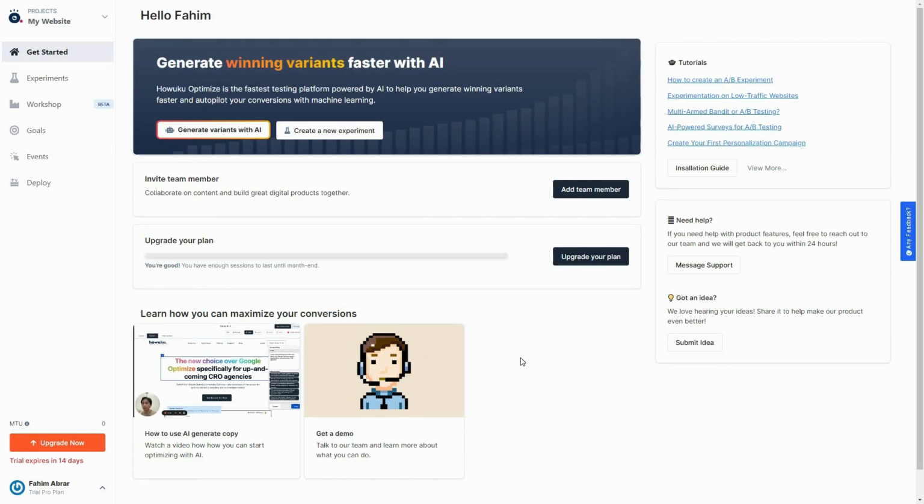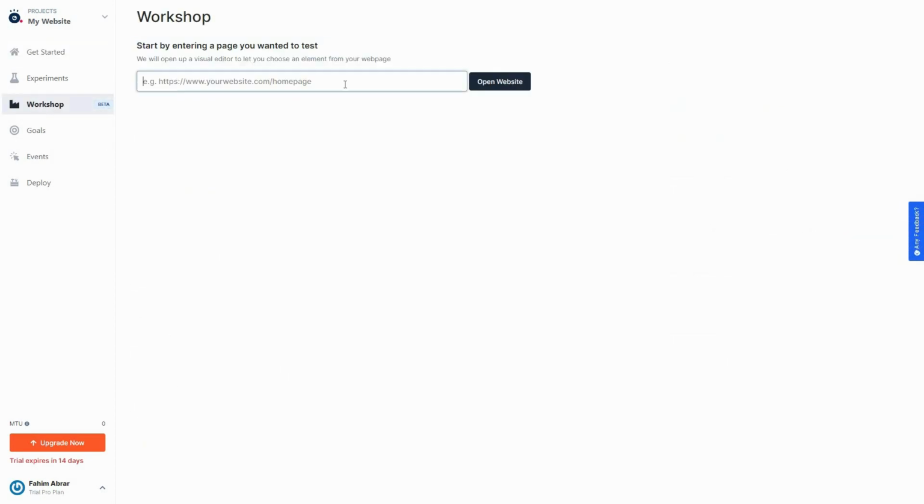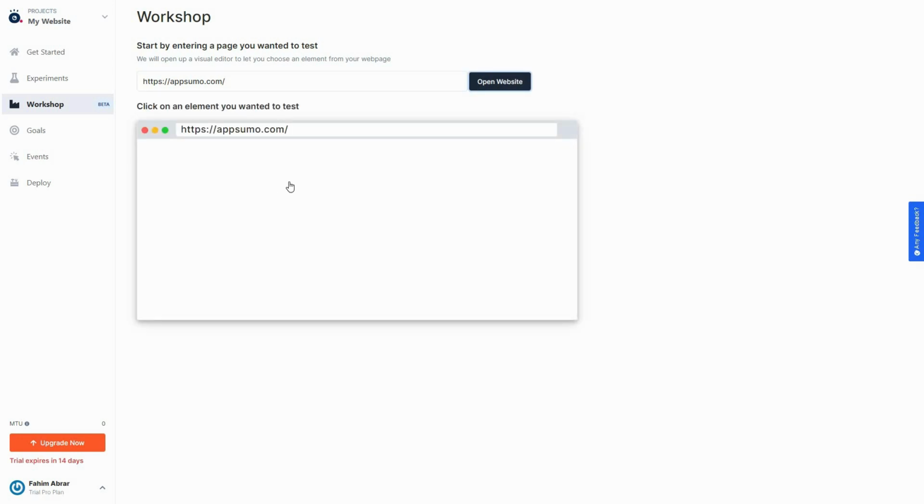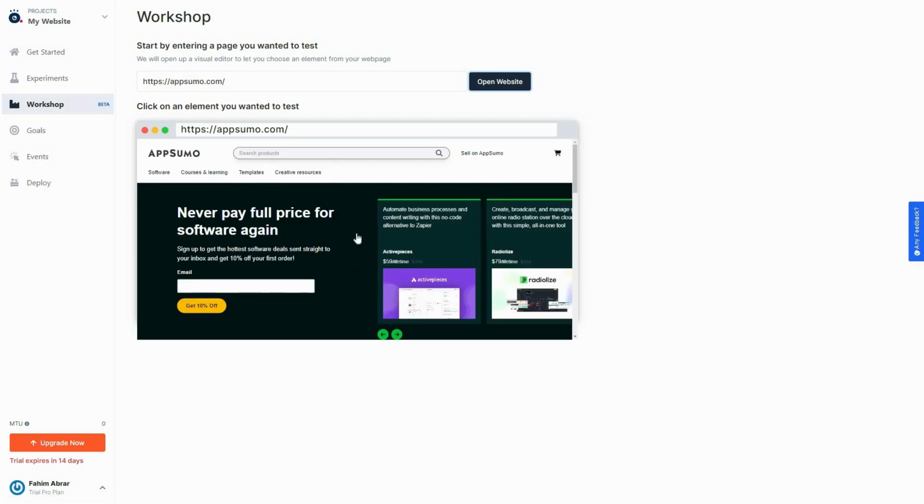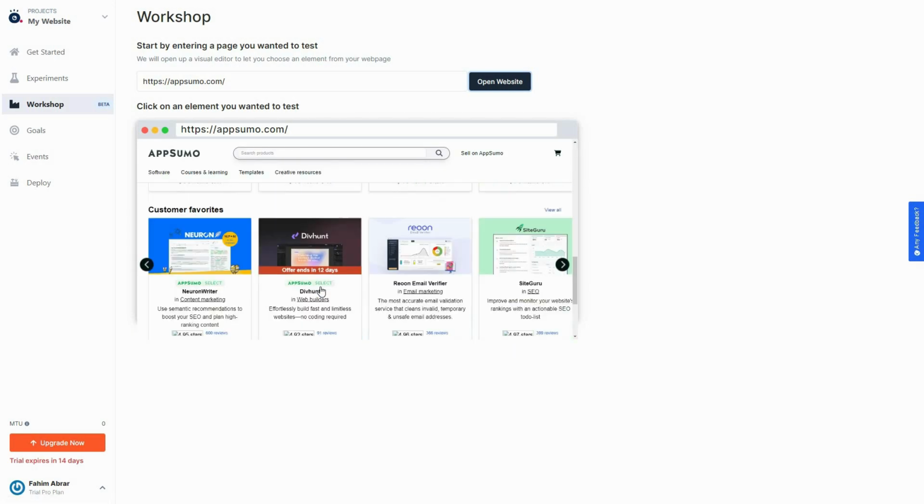Before I start the experiment, one thing I would like to show you is a great feature of Howuku Optimize, which is the AI generation for different copies on your website. And this is something you will not get on Google Optimize. So for that, you have to go to this workshop, and in this box, you have to paste your website. For example, my website is appsumo.com. So now let's paste this URL and then click on open website. As you can see, the website is now currently being loaded. And here is our full website.